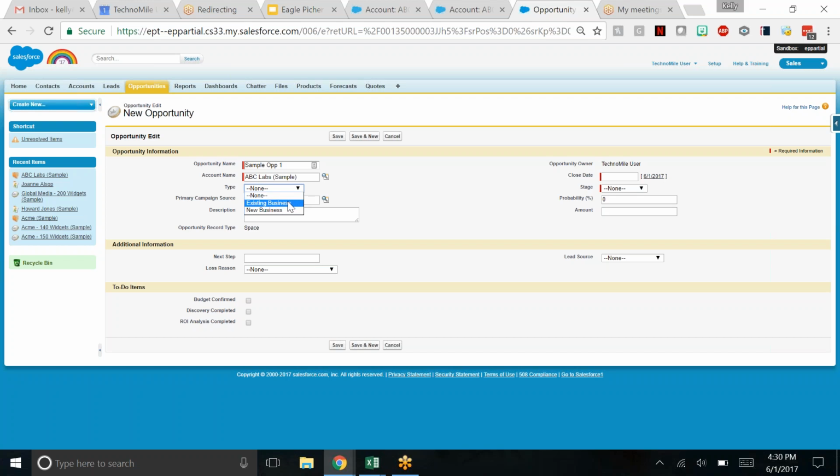Okay, so just for the sake of adding some data, I'm going to deem this opportunity as new business. And then, as I mentioned before with the required fields, the user must input, at this point, creating a new opportunity, an expected close date. So I'm just going to put it as the 31st of August. Obviously, in your particular opportunity, you will have more insight into that.